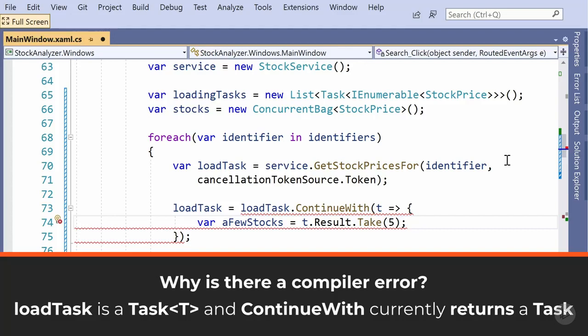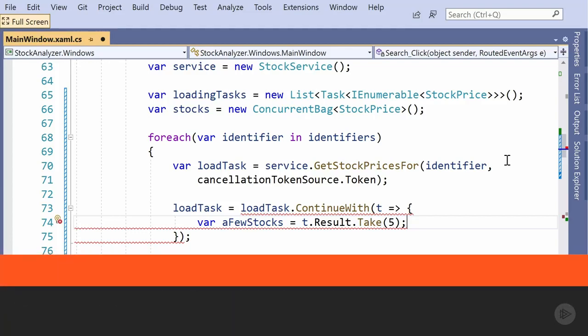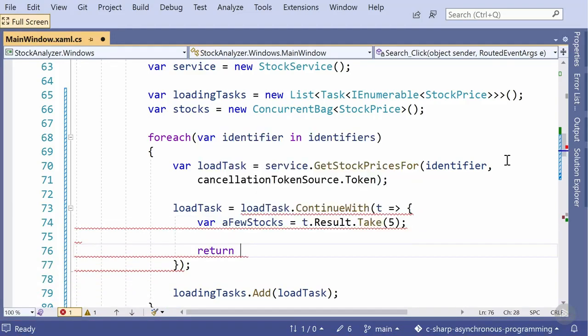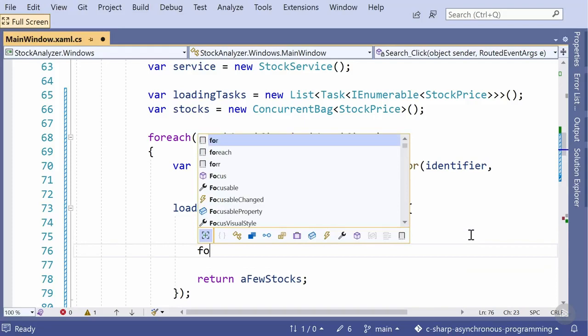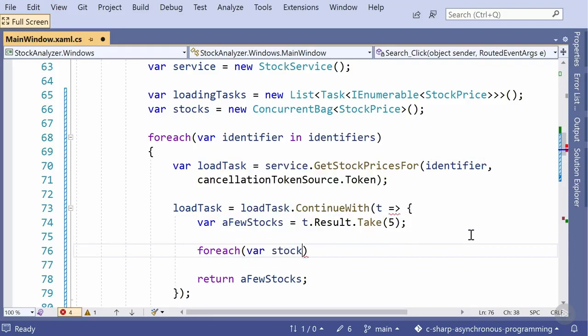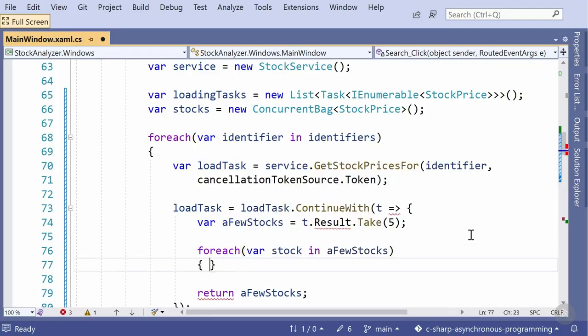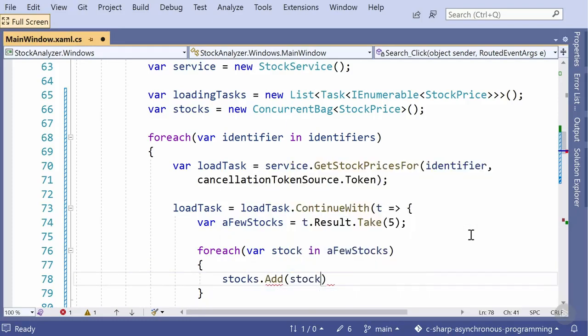Notice that there's an error. Let's return the 5 stock prices that we filtered out. Now the code further down still works and compiles. These items now need to be added to the concurrent bag. This requires us to add each item one by one, so we'll increase a for each loop and add each of them independently. This is starting to look great.